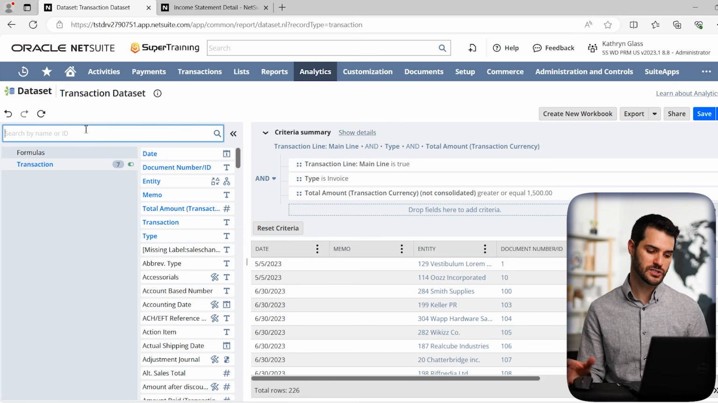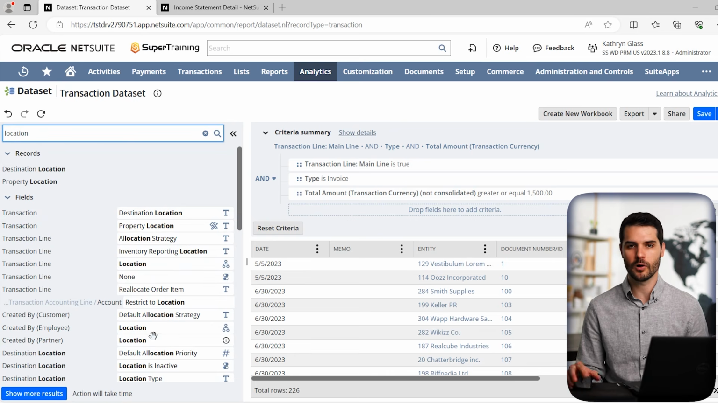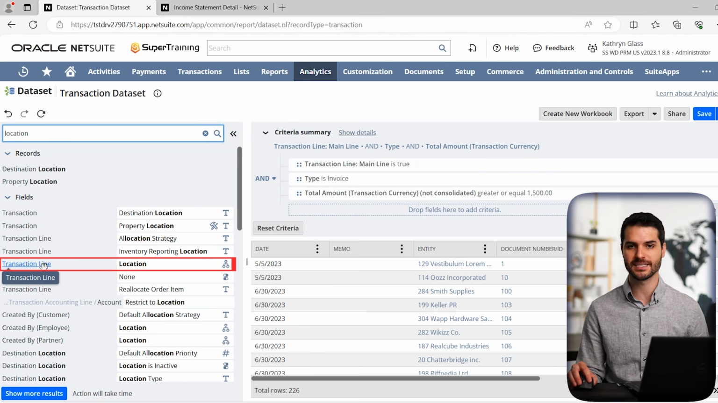And the last thing we had was location. So location I do not have here, so I'm going to do a search on location. And again, I'm going to get a bunch of different options, but I'm just going to sensibly look at them and go, okay, well, what's clearly the thing that I want? I don't want property location or allocation strategy. I want location, and I want the one that's related to transaction lines.